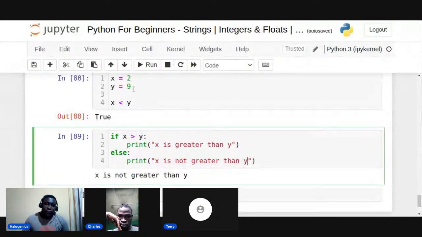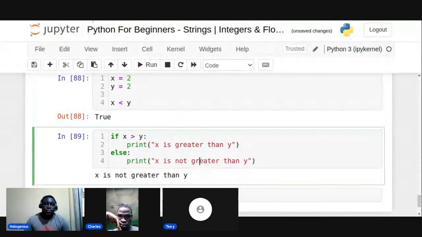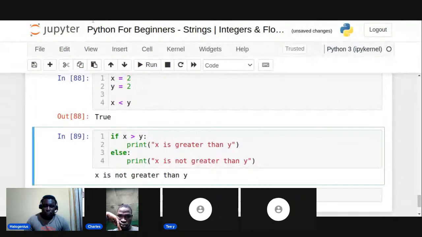You understand? If I reduce y to 2 and run this line of code, what will I be getting? X is not greater than y. It is still not greater than y because it is 2 and 2. So that is another thing you can do with a boolean.